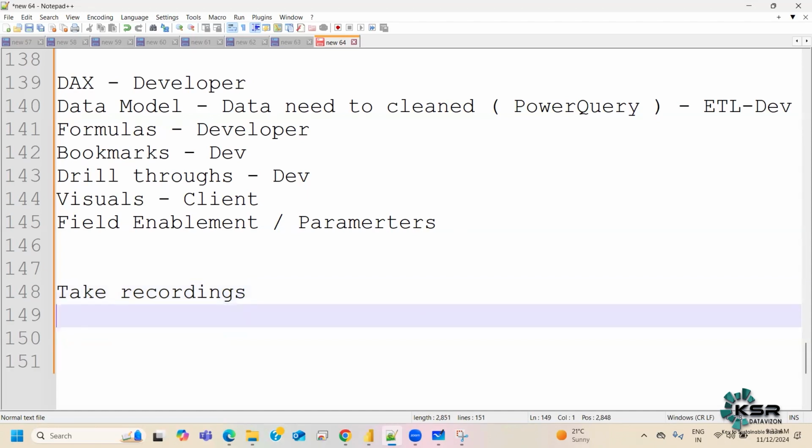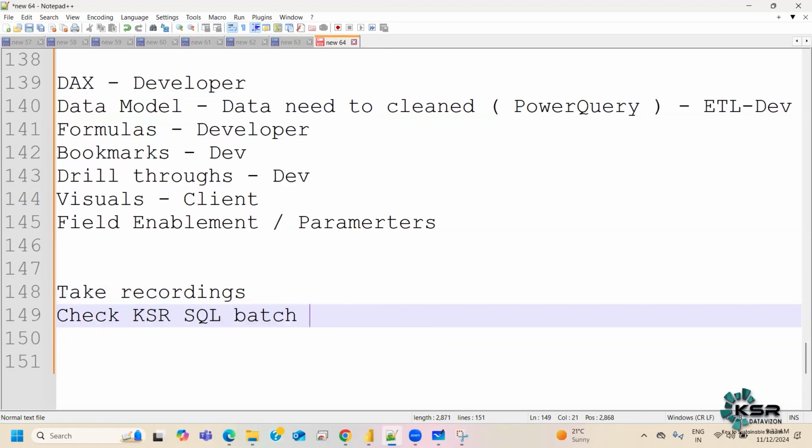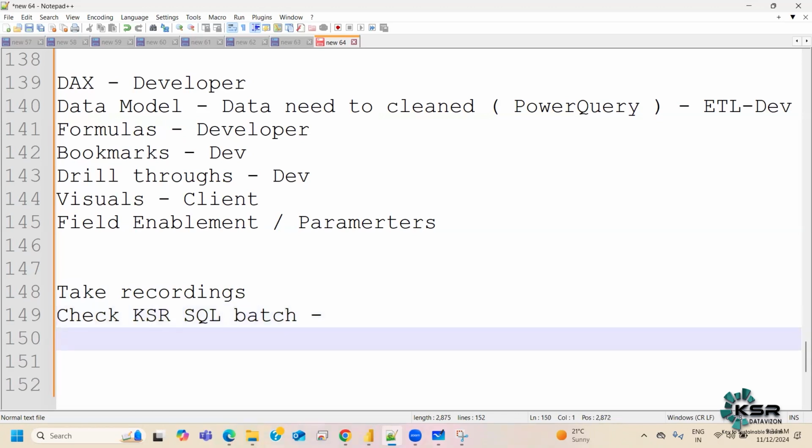If you're not satisfied, check with the KSR team whether any SQL batch is going on simultaneously. You can attend that SQL batch if the timing is feasible for you. If that time is not feasible, the last option left is the third SQL batch, which I would be starting after 3 months. So it is up to the individual.